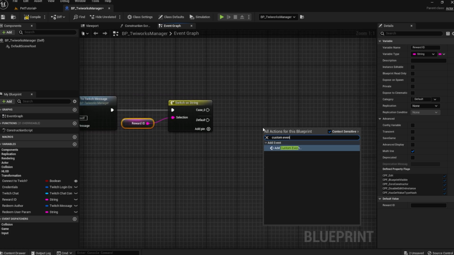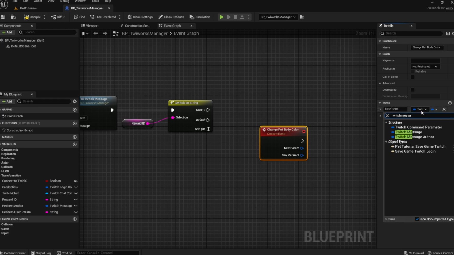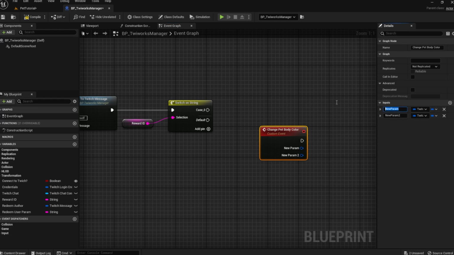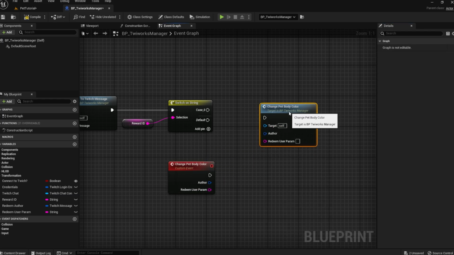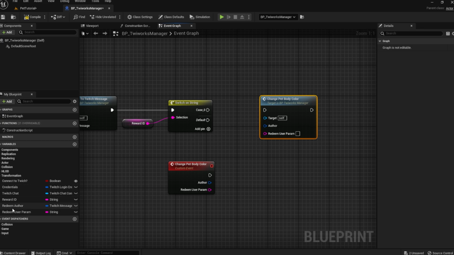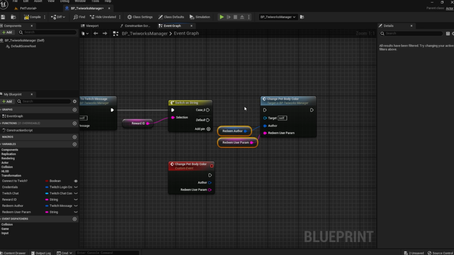We're going to need to get that ID from Twitch later, but for now, make whatever function you want to fire off when the redeem happens. In my example, I want to change the body color of the user's pet. Add two inputs to it, a Twitch message author type and a string. Name these redeem author and redeem user params. Set that aside, make a call to it, and plug your redeem author and user param variables into it. Don't hook it up to the switch on string yet. We're going to need to get the reward ID it's going to use first, and then name the pin in the switch node, and that'll disconnect it, so you don't need to do that right now.